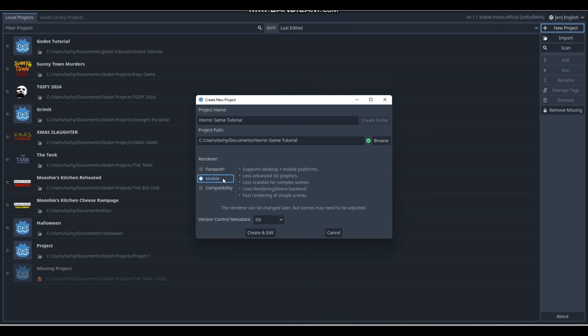And then we have the mobile renderer option, so this supports desktop plus mobile platforms. It has less advanced 3D graphics, less scalable for complex scenes, uses the rendering device backend, and has faster rendering of simple scenes. So basically, this is similar to the forward plus renderer option, only it's more for mobile devices and it's less advanced. I'm pretty sure for this you still do need a Vulkan compatible GPU, however it is less advanced than the forward plus renderer option.